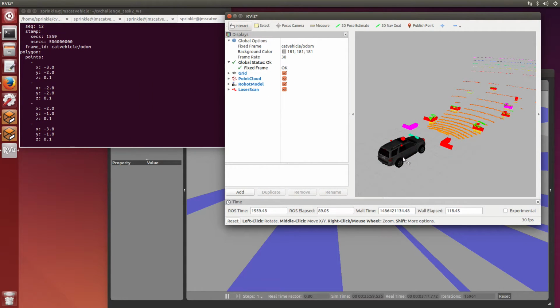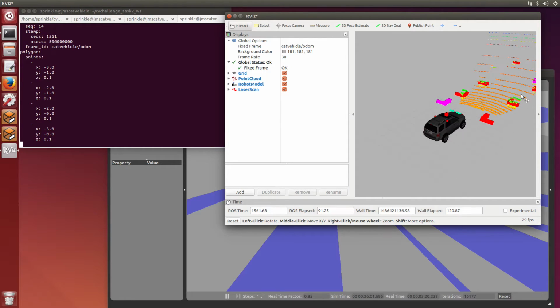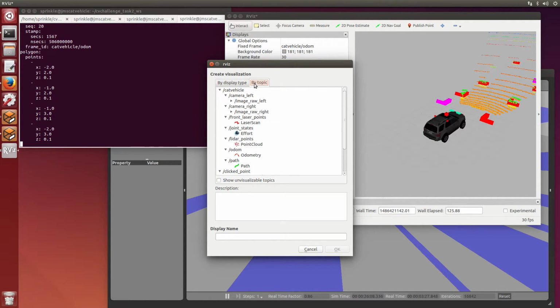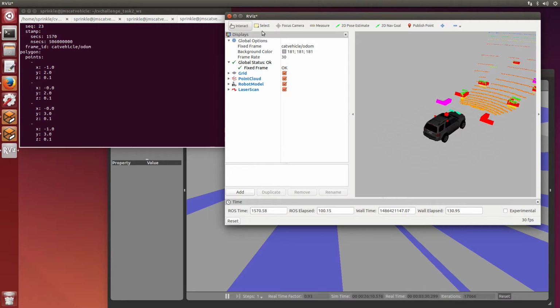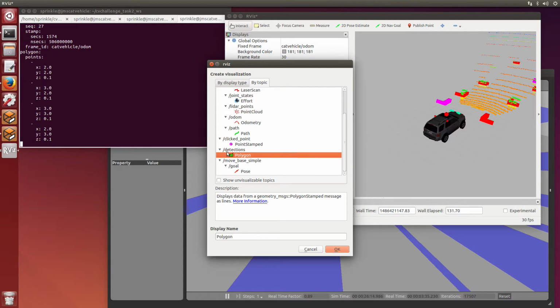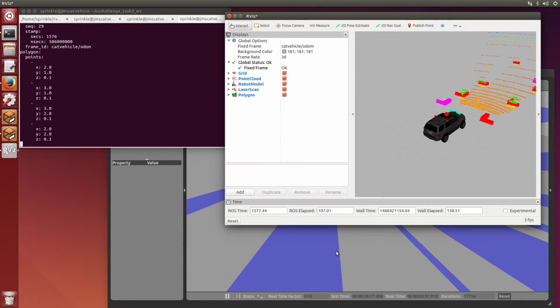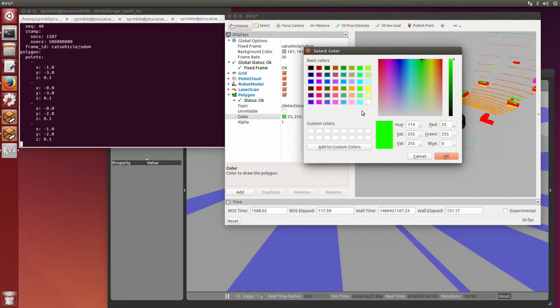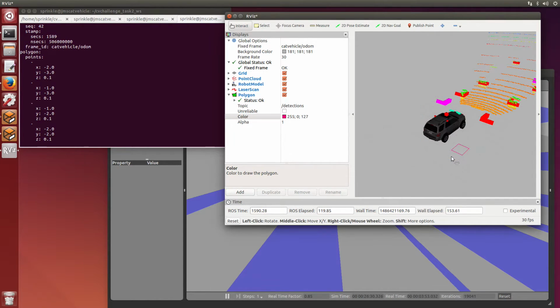I want to take that polygon and show it to you in RViz at the same time that we see all of these other obstacles that are really coming from the sensors. I want to show you the kinds of data that you produced. So by topic, I came here to, let me show you again, RViz, add, by topic, detections, polygon. Okay. We should now see a polygon moving around the cat vehicle here. It's green in color. Let me see if I can make it a different color so that it shows up a little bit better. Instead of making it green, let's make it this hot pink. There we are.